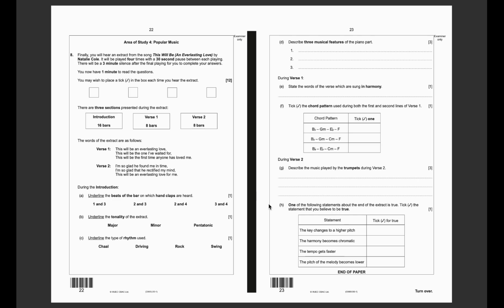Describe the music played by the trumpets during verse 2. So again, make sure you read the question and describe the trumpets. One of the following statements about the end of the extract is true. Underline that end of the extract. We want to make sure that we have really taken notice of where it has asked us to look at. Otherwise, we're losing a mark for nothing. Okay, so that is the paper.